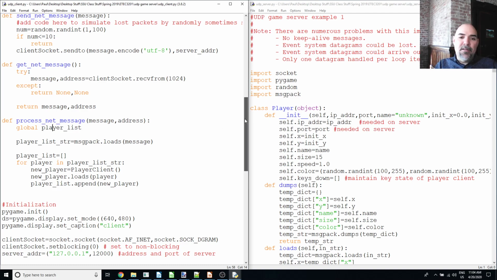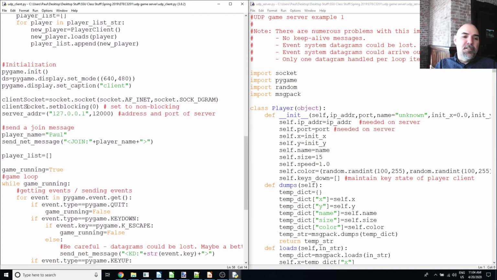Now let's look at the main part of the code down here for the client. Initialization, the part we're concerned with, is just going to use Pygame to do some simple stuff to show this. But down here, we open the socket. We set the socket to non-blocking, and we set the server address that we're going to connect to as localhost port 12,000. Now we're going to send our join message, and notice I'm calling my send net message function, and the message I'm creating to join is going to be join, and then the player name, in this case Paul.